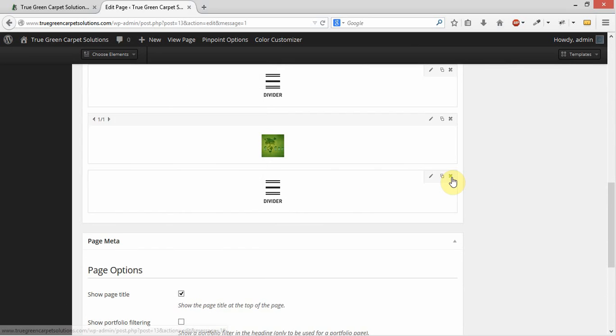Okay, well, I don't actually want that divider there, so how do I get rid of it? Well, there are three icons you're going to see on each element, no matter what they are. One is to edit the element. The other is to clone the element. I'm going to show you what that's going to do in a minute. And this one right here is to delete the element.